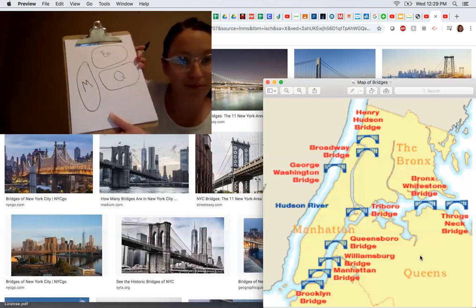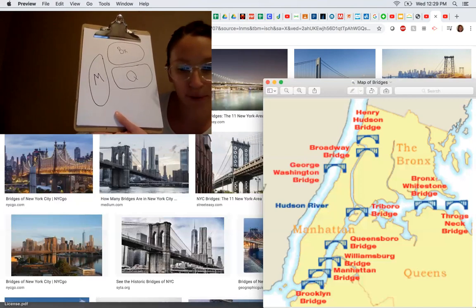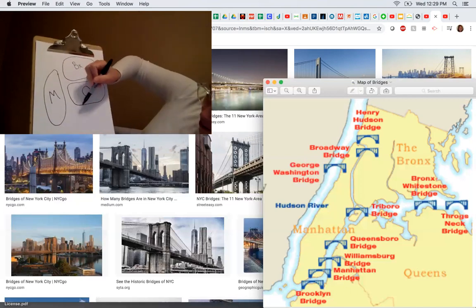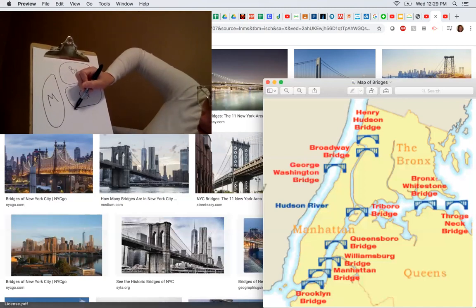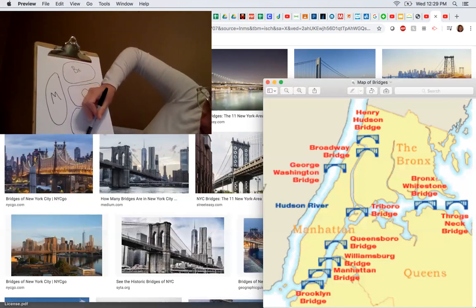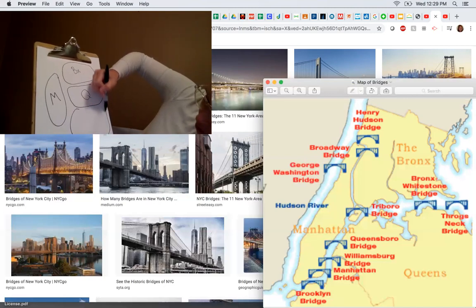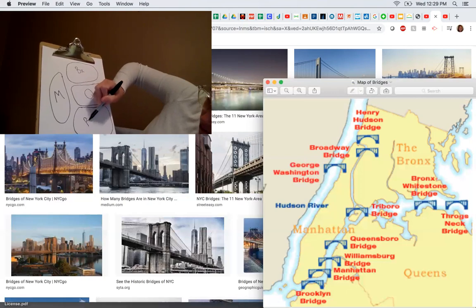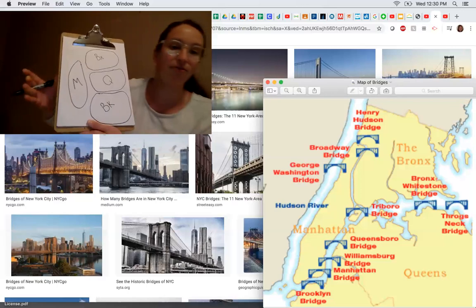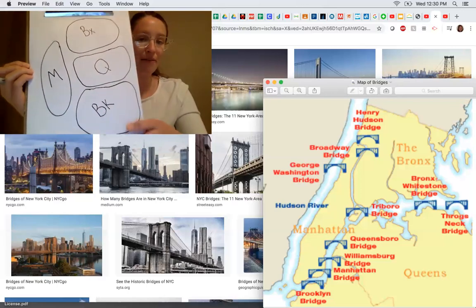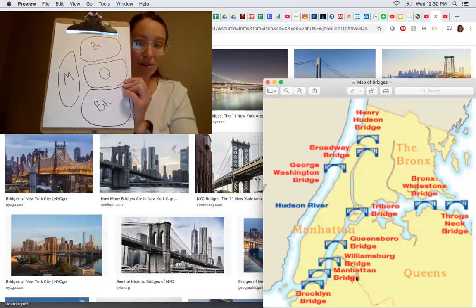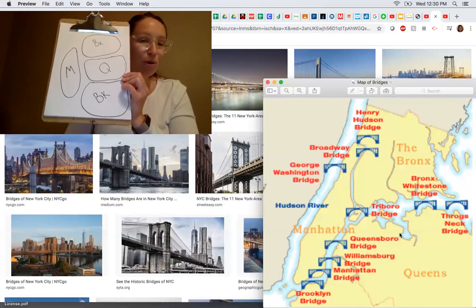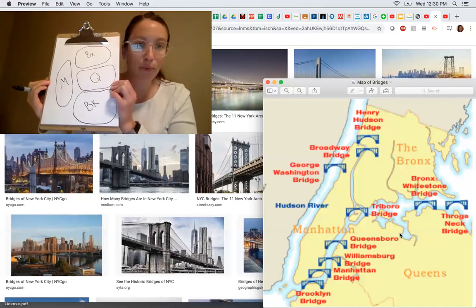Now, the last borough we have in here is Brooklyn, and that's all the way down here. So I'm going to go ahead under Queens. I'm going to draw another shape. They're all kind of like ovals in my map. That's okay. And I'm going to write BK. That's what we say for Brooklyn. So now that we have a map that's similar to the map over here, we're going to go ahead and add in our bridges.